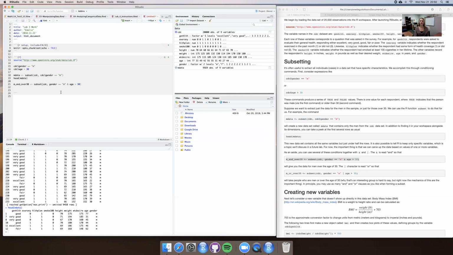We have to have the double equals just because we're asking if it is equal to M, whereas a single equals would replace the gender column with just M's. That's not what we want, right? We want to keep males and females and pull out those with M's, right? And so that's why we have to have the double equals.